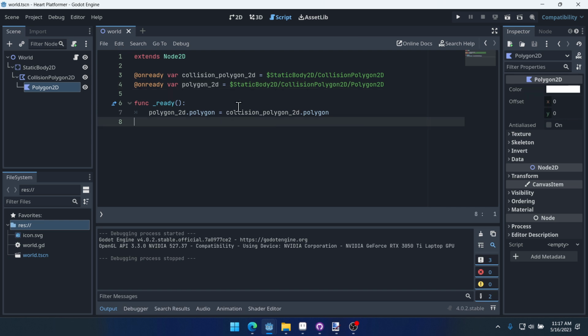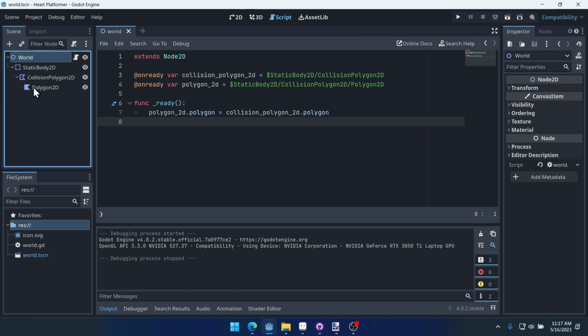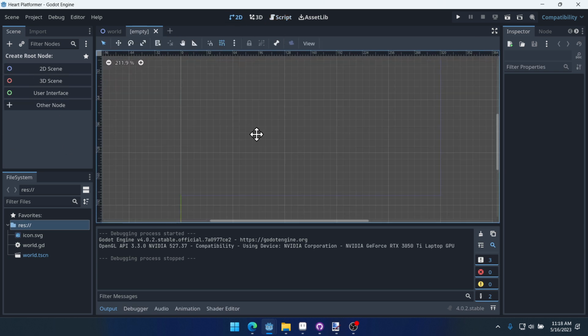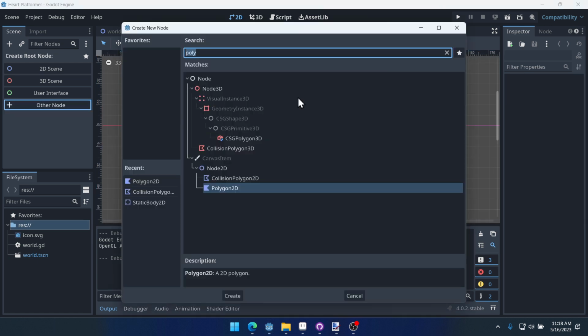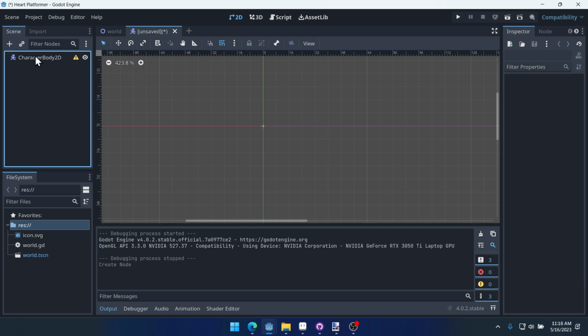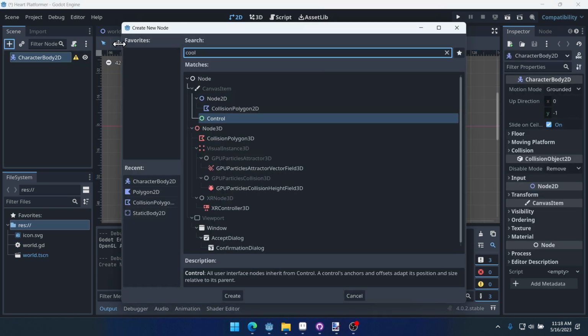We're going to need our character body. Now we could add it right here to the world like we've done with our static body, but for our character, we may want to put this character inside of multiple different levels or multiple different scenes. So because of that, it makes sense to make it its own scene. So come up here, and with this little plus button, we can click Add New Scene. And if we come into our 2D scene here, we can do Other Node, and then we can search for Character Body 2D. Now we have our character body, and it's giving us a warning as well. It needs a shape. So we're going to add a new collision shape.